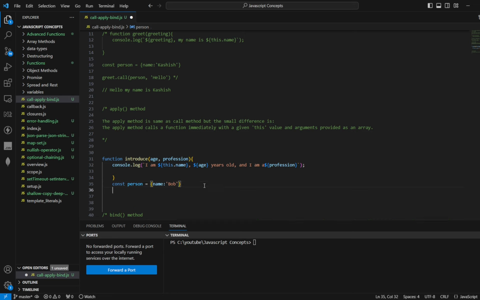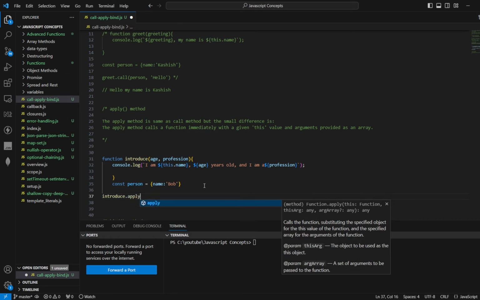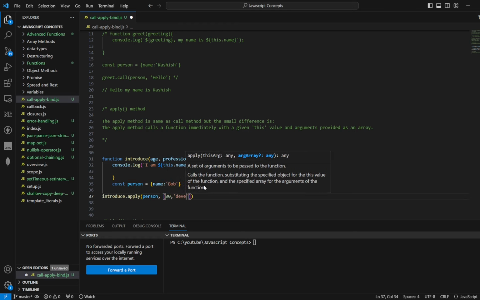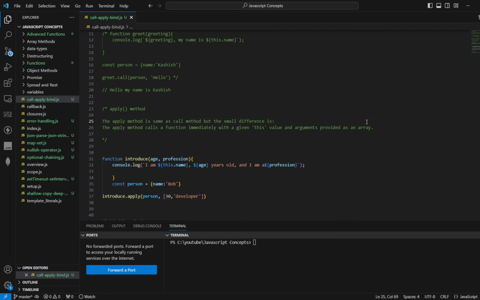So now we will use the apply method. Introduce dot apply, person. Now we will provide an array as an argument. In the call method we are passing arguments one by one, but in the apply method we are passing them as an array. The function introduce takes age and profession and uses this dot name to log a message. The apply method is used to call introduce with person as this.